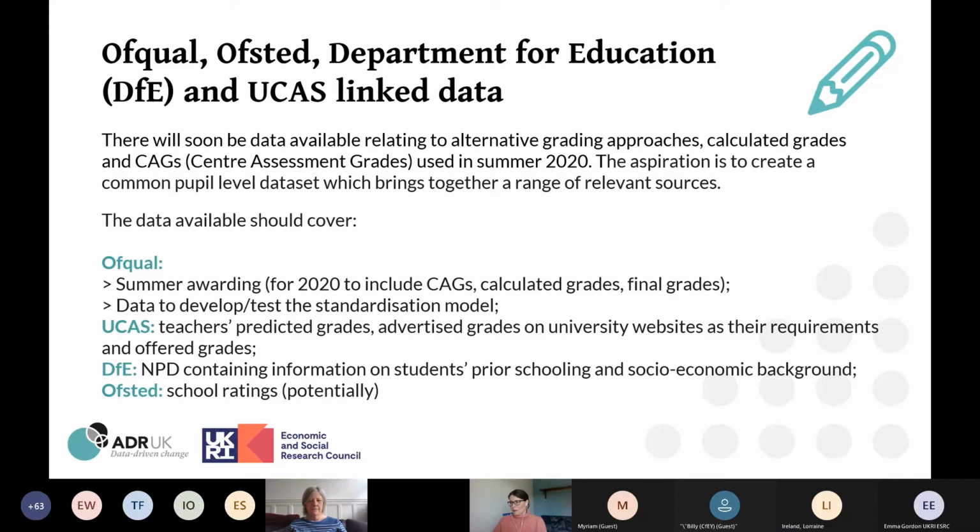So this is about linking together the Ofqual data, so that's summer awarding data, including the calculated grades and final grades. So really interesting in terms of what was happening during the pandemic with exam results last year. UCAS data, which would include teachers' predicted grades and also advertised grades on university websites. And then again, the DFE's national pupil database. And potentially Ofsted data as well.